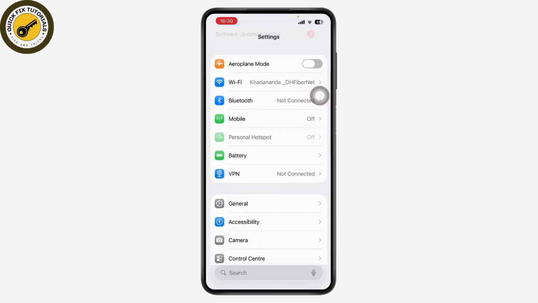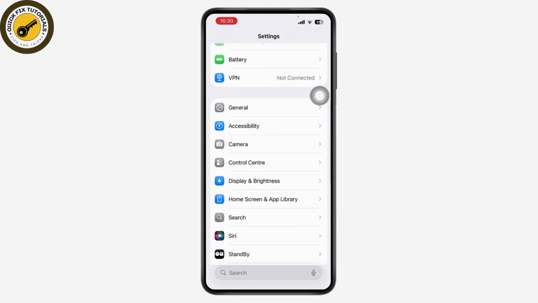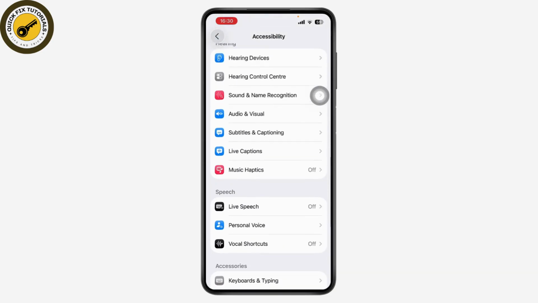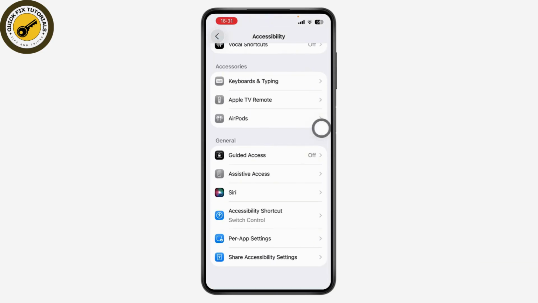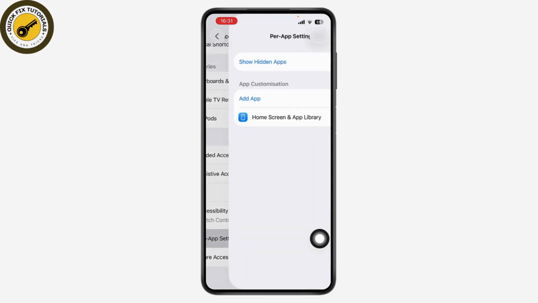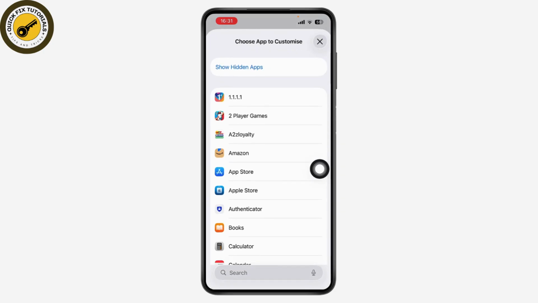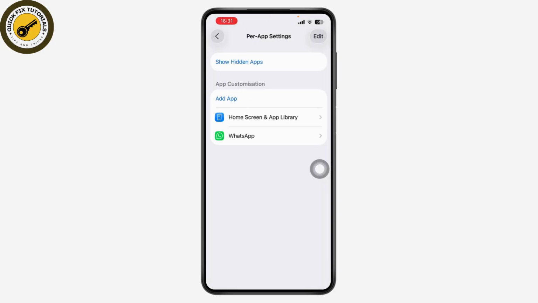Now after opening your settings, you need to scroll down a bit and then you need to go with accessibility section. Under accessibility, you need to scroll down a bit again, and then here under general, you will have per app settings. Tap on it and then tap on add app, and here you need to go and select WhatsApp. After that, tap on WhatsApp.